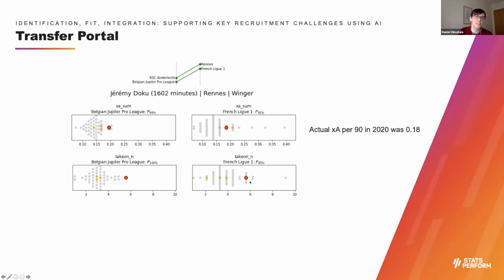And in fact, take-ons are much less of a team metric, more of an individual metric, and you see much less change in a target like this. So he's maintained a very similar value and stayed very high in terms of percentile rank. The actual value in his first season at Rennes was 0.18 XA per game, which is very similar to our prediction. So that's great.